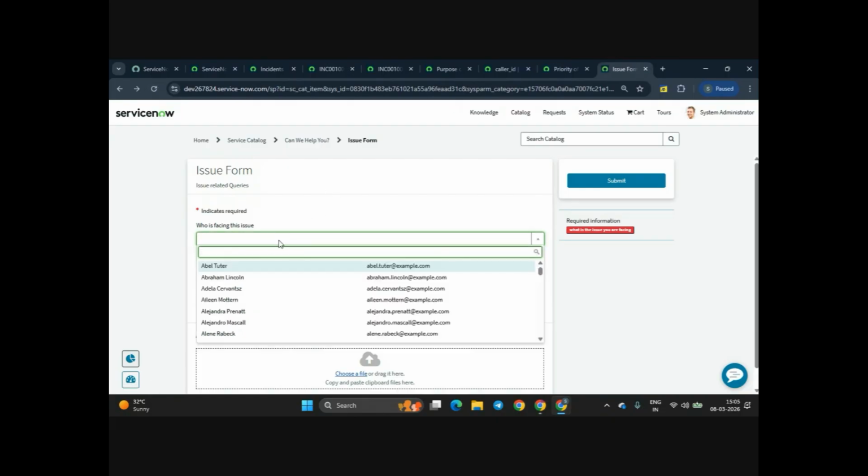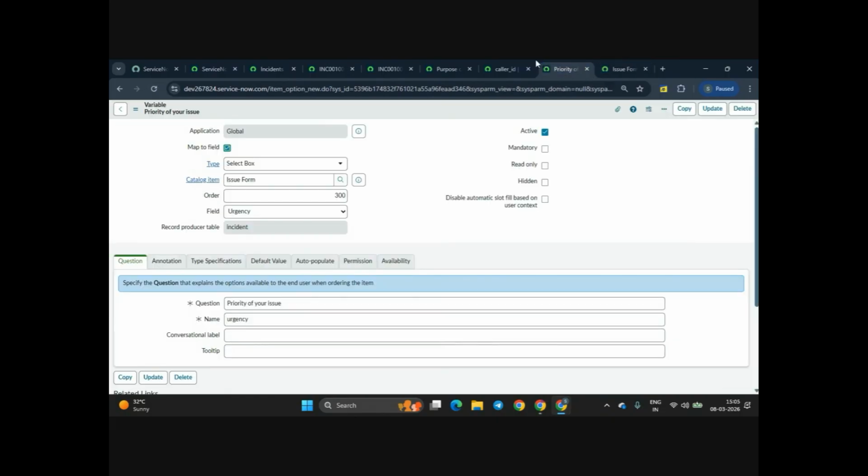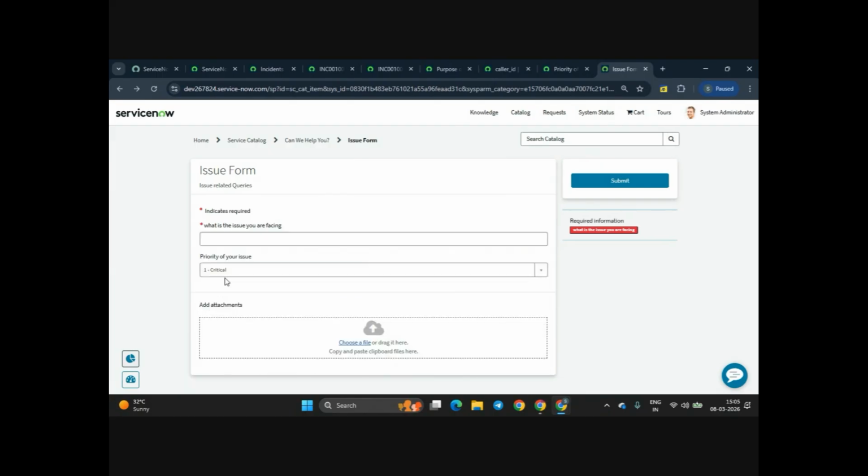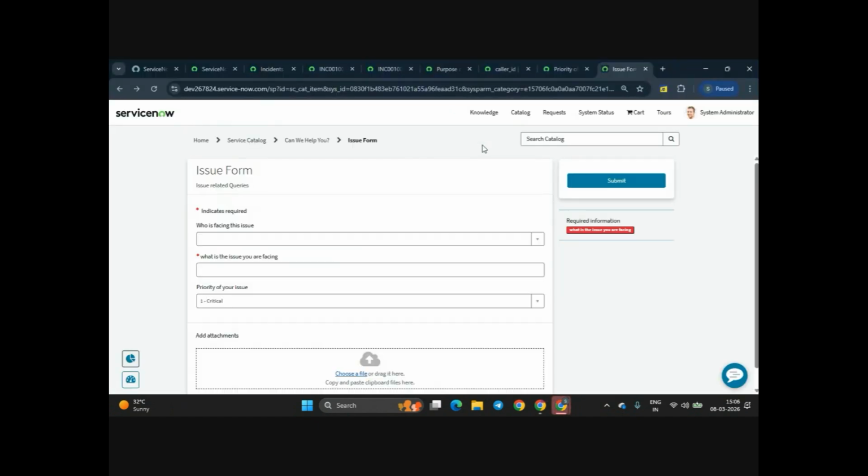So if I select this as Abraham Lincoln now, and you see what I did is visible false, if I select Abraham Lincoln, what will happen? This caller ID field will be vanished. So you're clear on this? Similarly, that's how read only and mandatory also work.